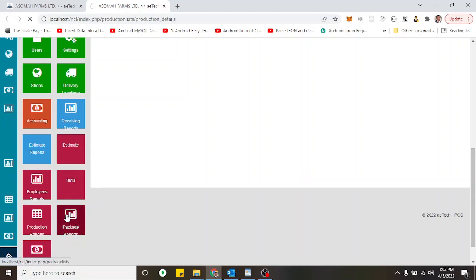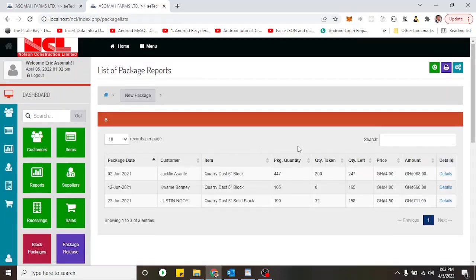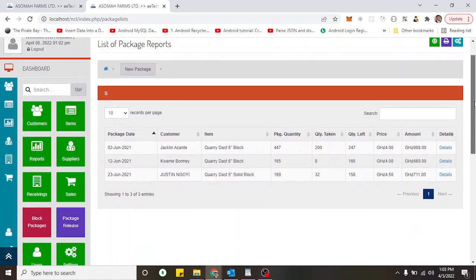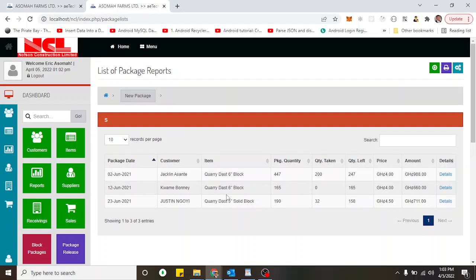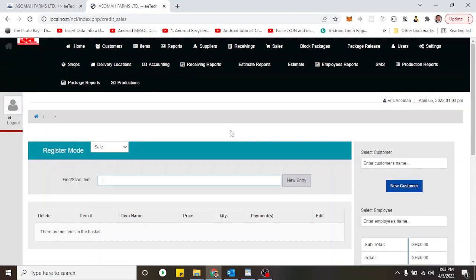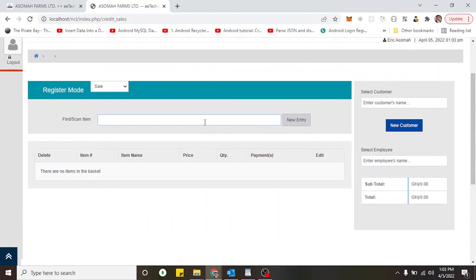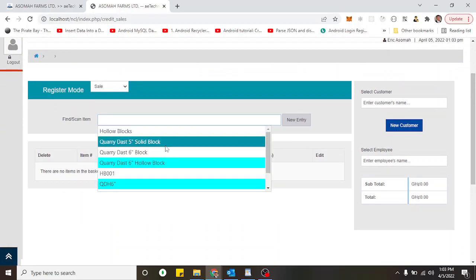These block packages are for when somebody wants to deposit money and come for the blocks later. Then you go to the block packages. You click on the new package, then you can actually give the blocks to some people.